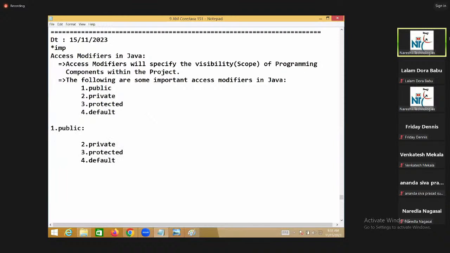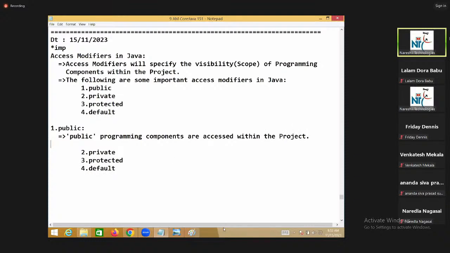Public programming components are accessed within the project. If I write public, they can be used inside the project like this.